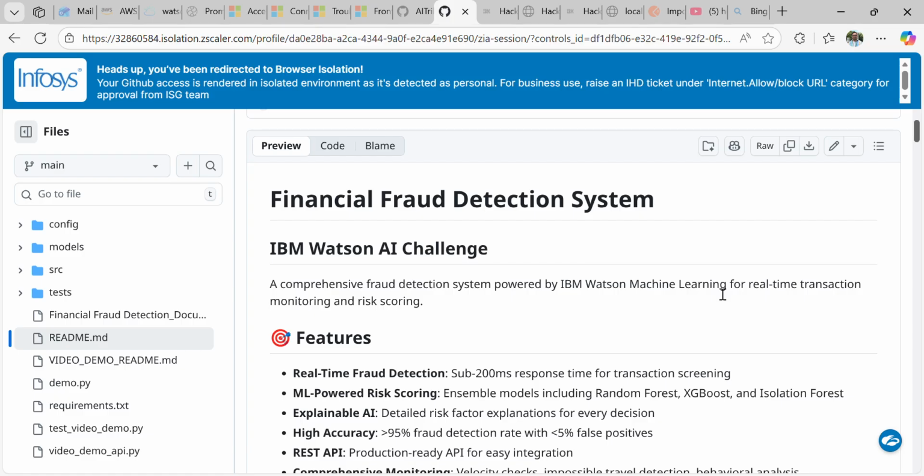So in this problem statement, the 5 trillion annual fraud losses is a major concern, along with a 20 to 30% false positive rate, $15 per manual review cost, and customer frustration. These are some of the pain points in financial fraud systems.